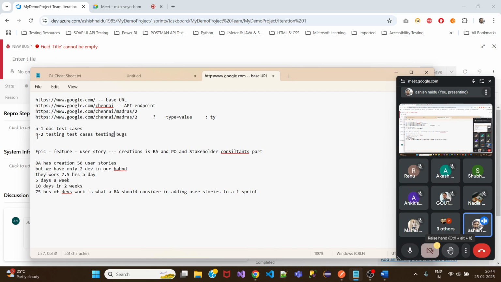So from n minus 2, this is all the same. But when it comes to the very first iteration, it will be only test cases, because you will not have anything to be tested. And there will be no bugs, nothing to be tested. So that is the reason only in n minus 1 you will have some little spare time where you can relax and write test cases. But after that, it's all busy work for everyone.